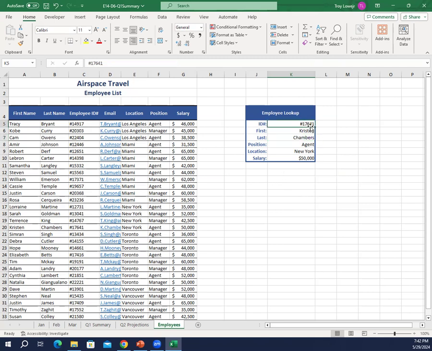So now we're going to delete the contents of K5. And now you should see where everything else says NA and your last name says not found. It wasn't able to find a blank record. So now in K5, we're going to enter a new ID number, 13041, and press enter. That should come back as your Sarah Goldman.